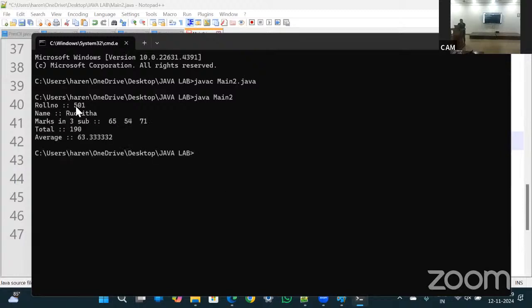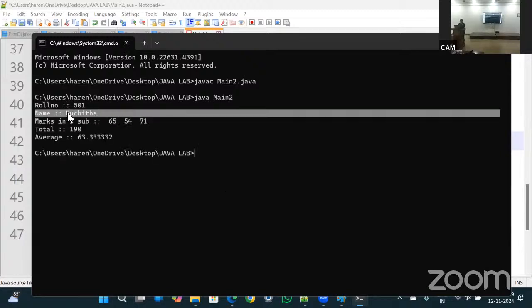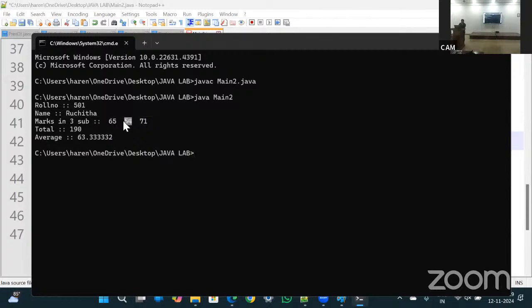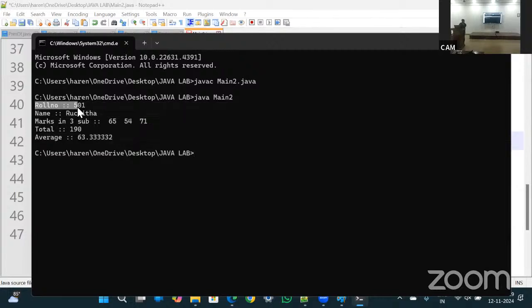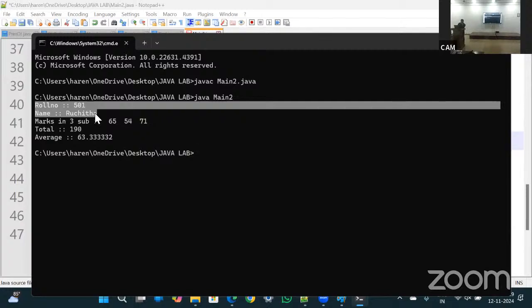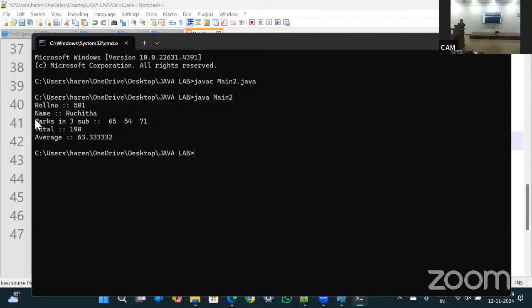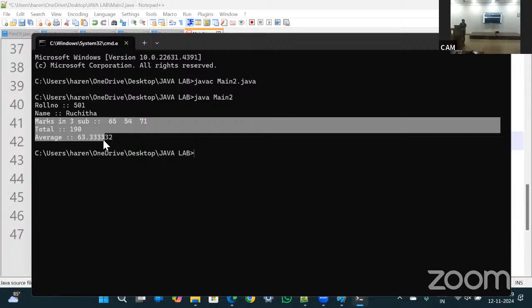So what is the roll number? 501. What is the student name? Ruchita. And what are the subject marks? 65, 54 and 71. And what is the total marks? 190. And what is the average? 63. So these two properties are from the superclass and these properties are from the subclass.